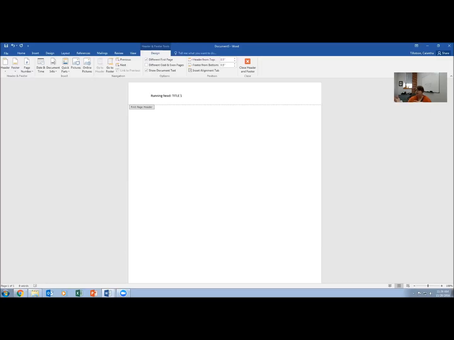So if your title is something like Elephants in the United States, reservations and conservation, something like that, what you will need to do is just do something like elephants conservation. Just make sure that it's all in caps.